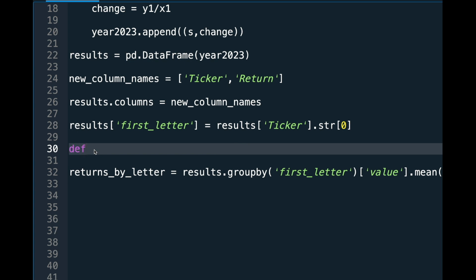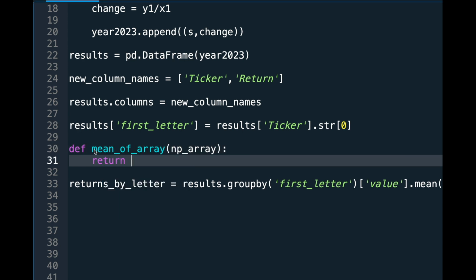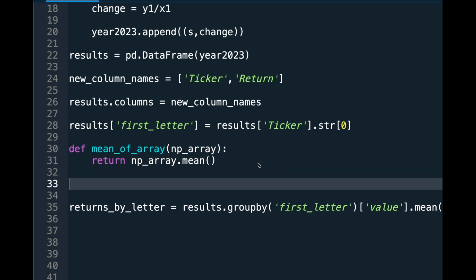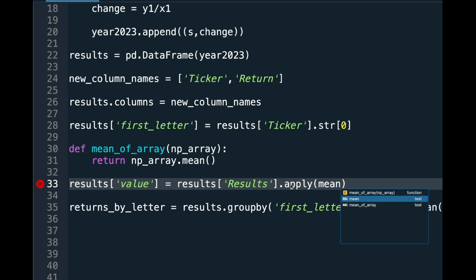And I'm actually just going to do a simple little function. So mean of array, which will input the NumPy array. And we're just going to be returning that argument's mean. So it's just going to convert that to a single number. And then we have to apply it to our new column we're creating. Results. So this current results column here was full of NumPy arrays, and we're going to be applying this function. So, okay, we're all set with that now.